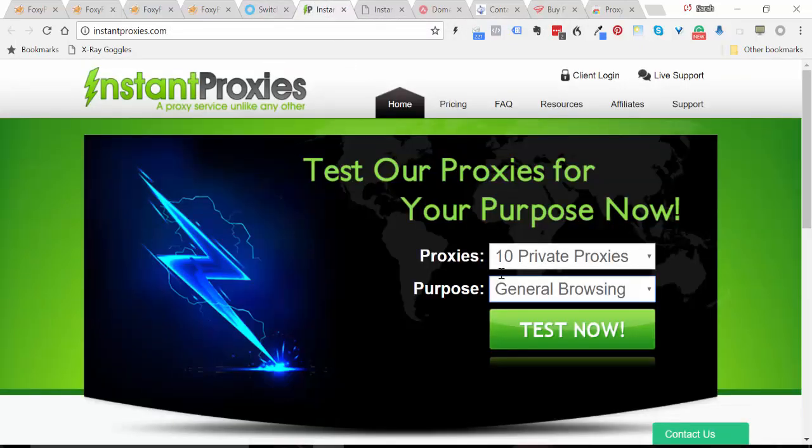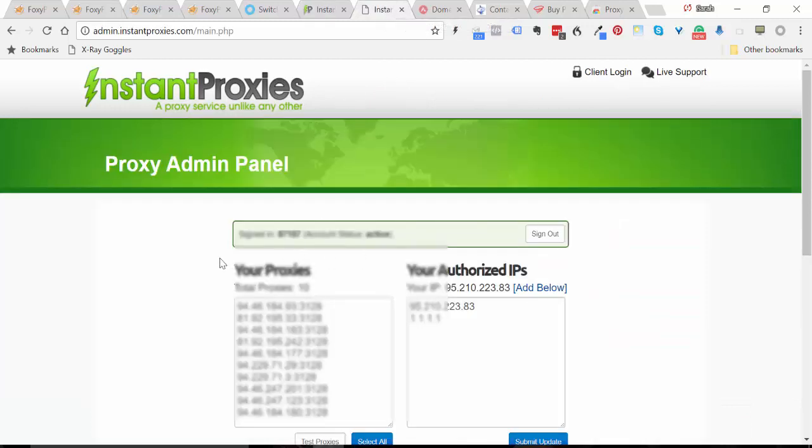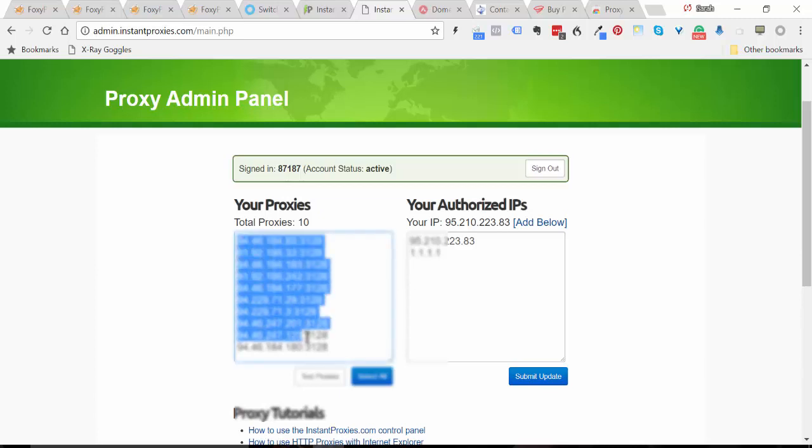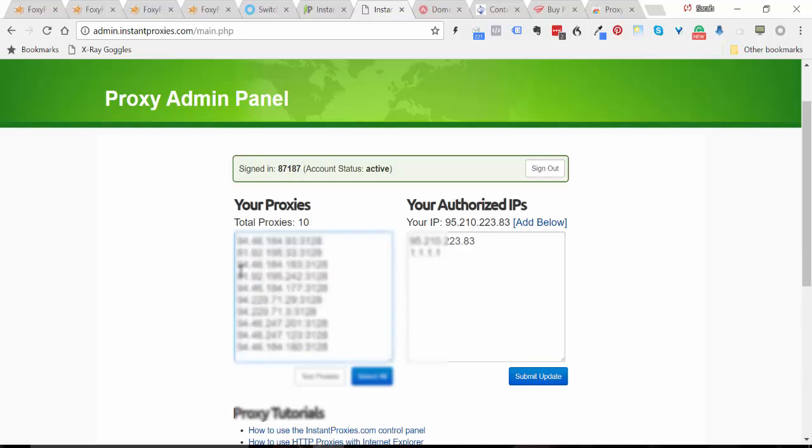When you purchase proxy servers, you just get a list of what looks like numbers here. So we've got a list of them here, and they look like telephone numbers.